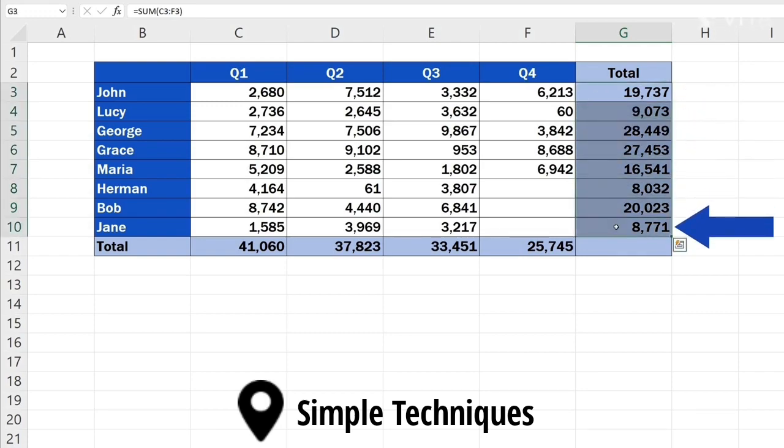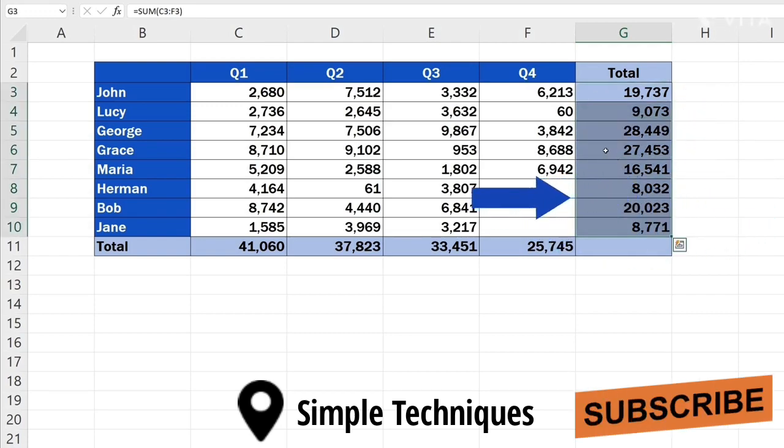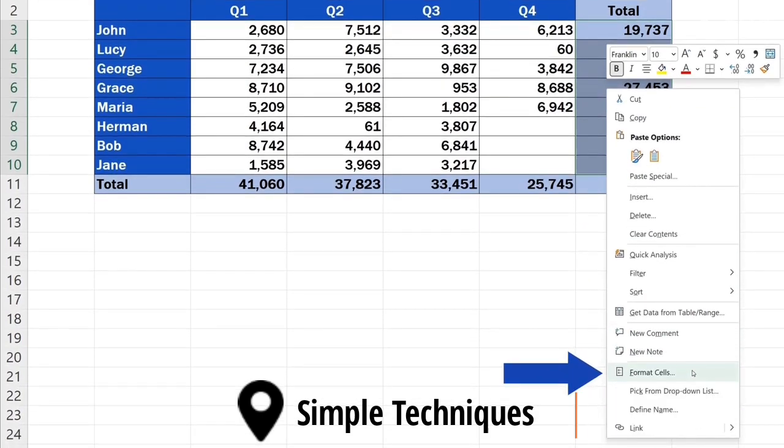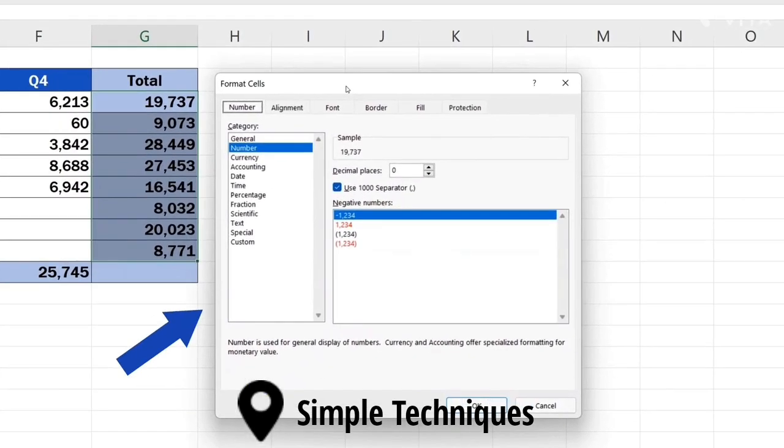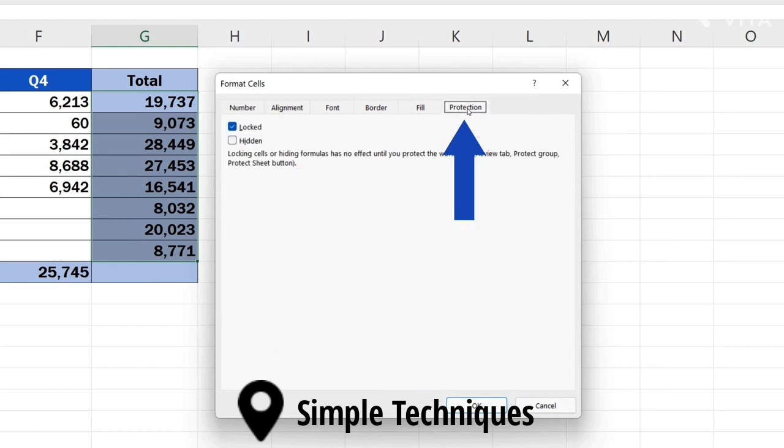Now you might notice that the cells have been formatted, but the formulas in them are still visible. This is because the sheet must be protected first. You can do that through the option Protect Sheet, and we'll go through this shortly.